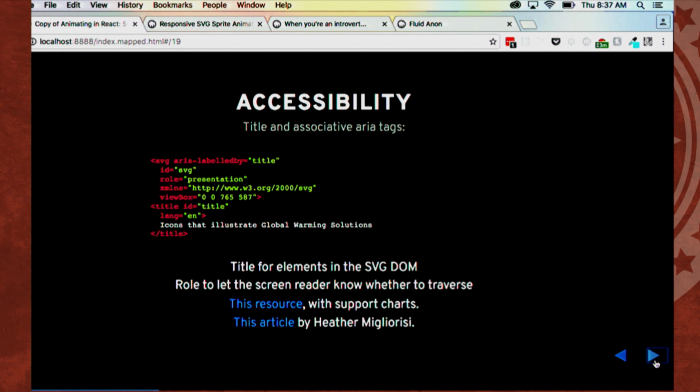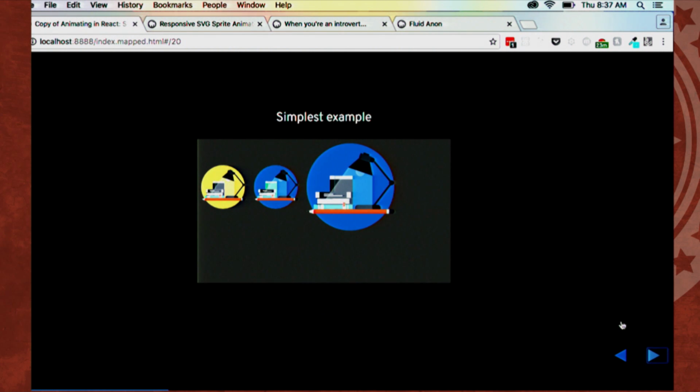So there's tons of stuff that you can do to make it accessible. There's also a really good resource. That last link is an article that Heather did for CSS Tricks that has just tons of use cases. So if you want to learn about that, there's more information there. So now let's talk about React.